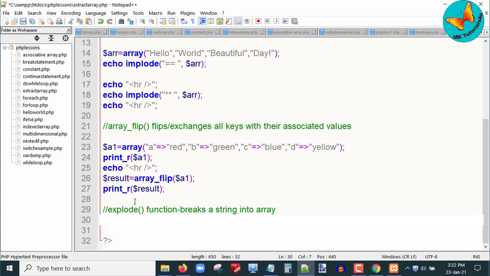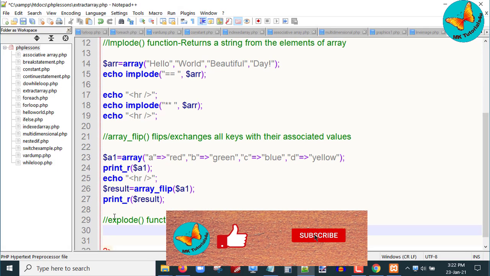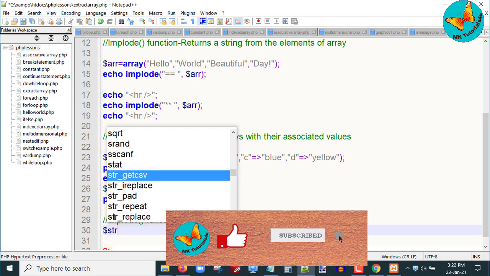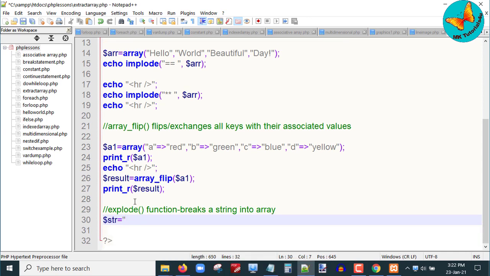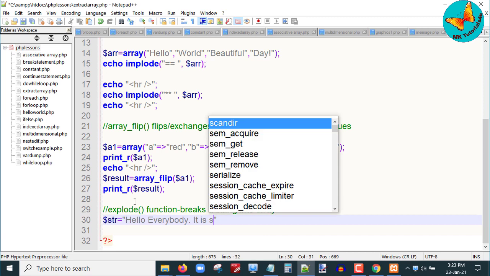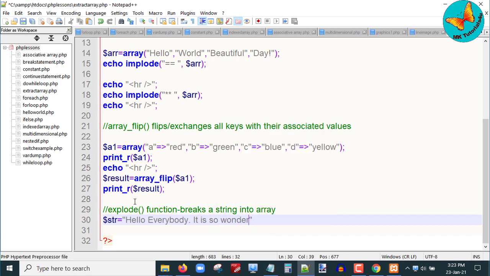Now let us take one string value. Say suppose: hello everybody, it is so wonderful day. This is one complete string and I want to make it into an array. So what I'm going to do is just use the explode function and display the array. First I will write print underscore r and pass it the values given by the explode function.